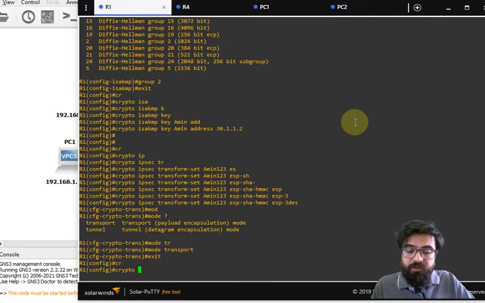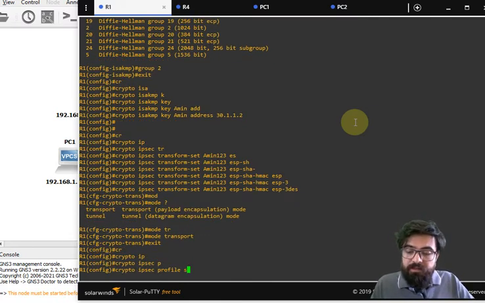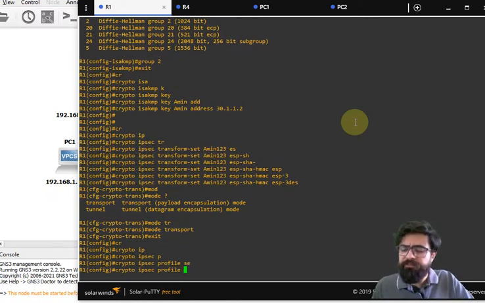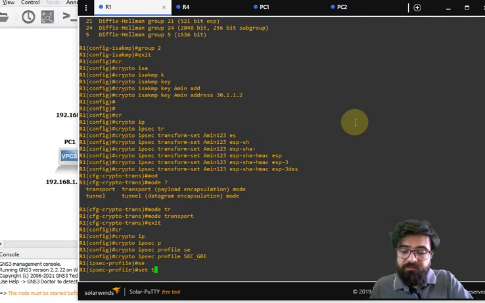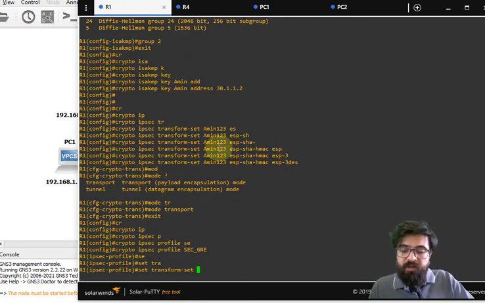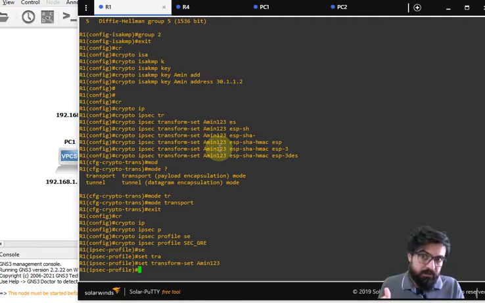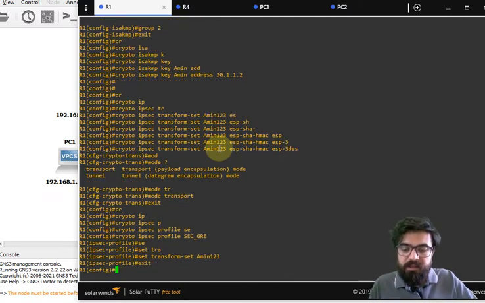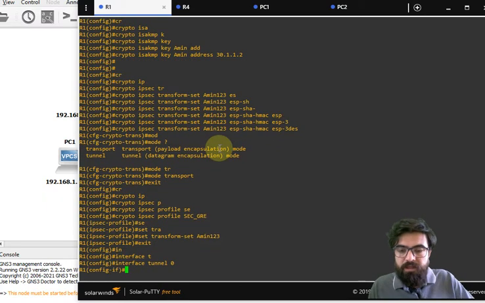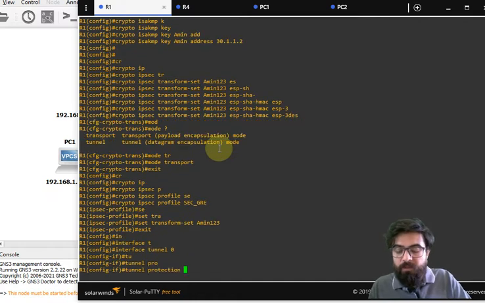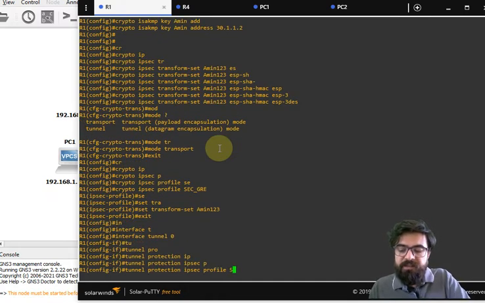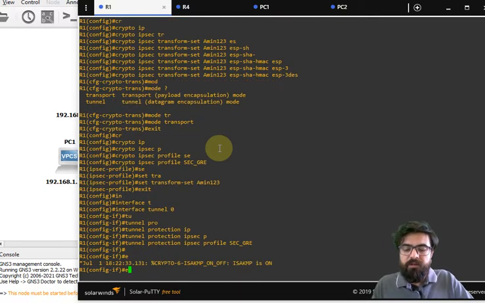So I think we are done with this part. And finally, crypto IPSEC profile. It needs a name. I would say secure GRE, maybe. And set transform set, this one. And we are done. Now we have advertised the security algorithm, and now we have the profile. So we should assign everything to the tunnel. Let's exit, interface tunnel 0, and we can say tunnel protection IPSEC profile secure GRE. Good. Everything is done now.